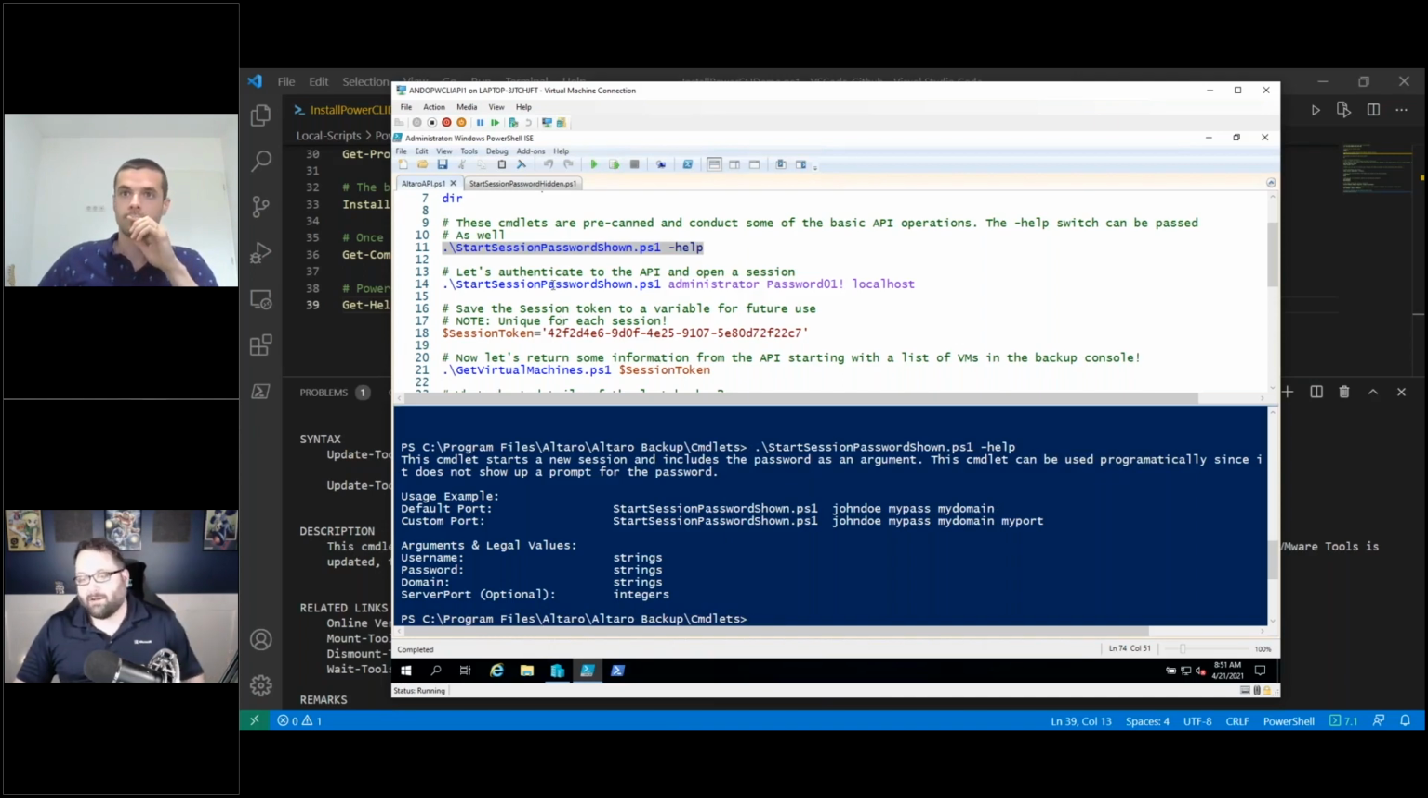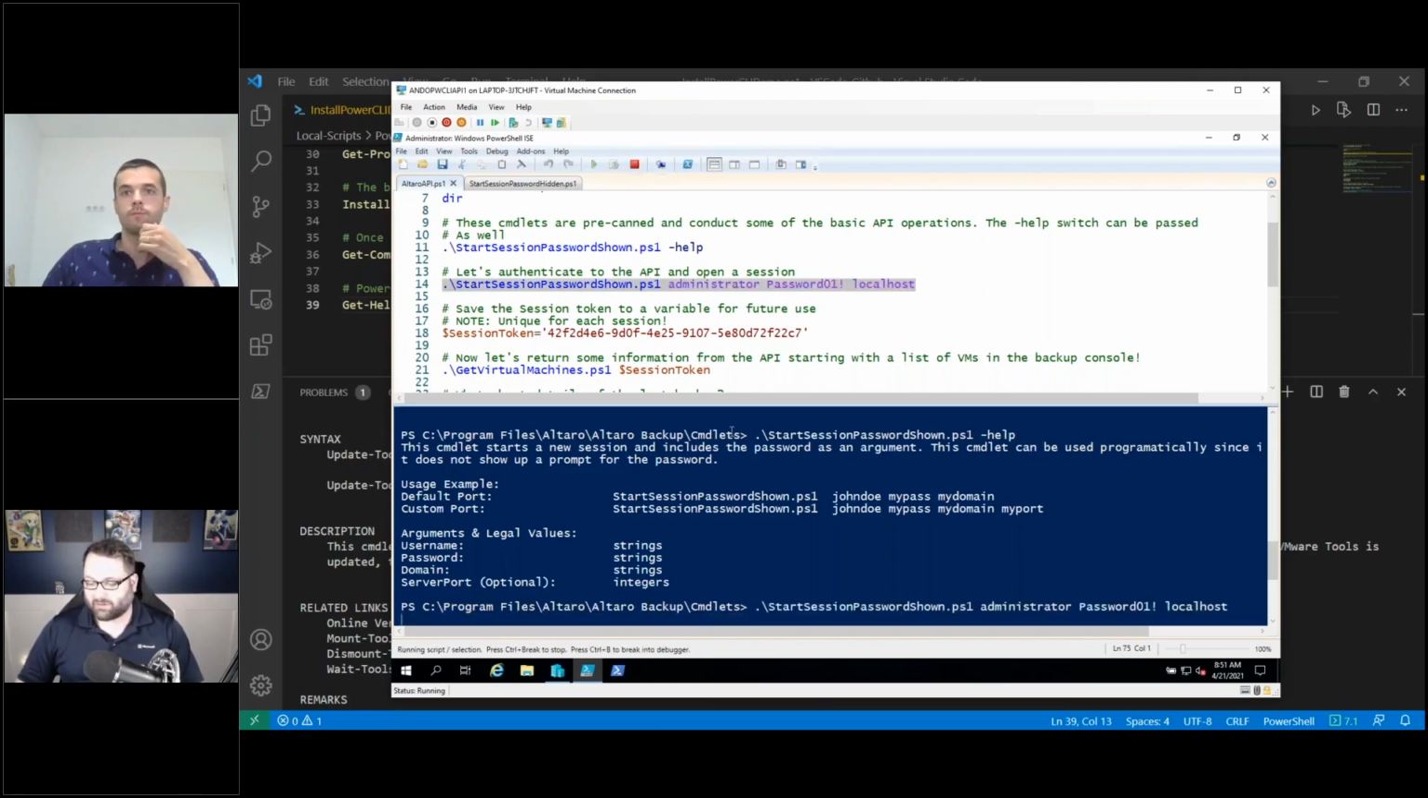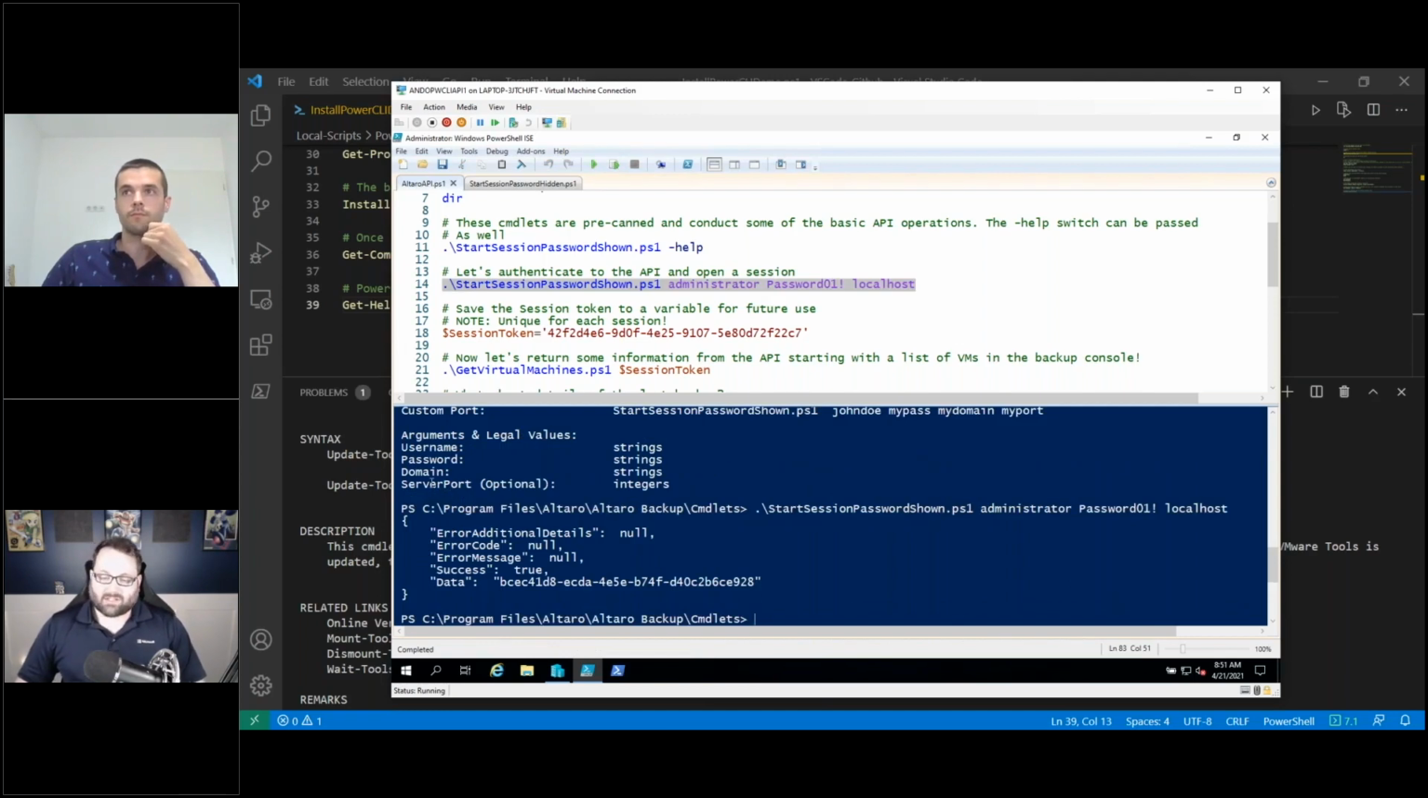Now, obviously, in production situations, you would not want to have your password in plain text. And I've got a link to some resources to help you get around that issue in a slide later in the presentation. But for time purposes, I've just used a password of password01 on this particular local host. So let's go ahead and grab a session token. All right, so we've grabbed a session token.